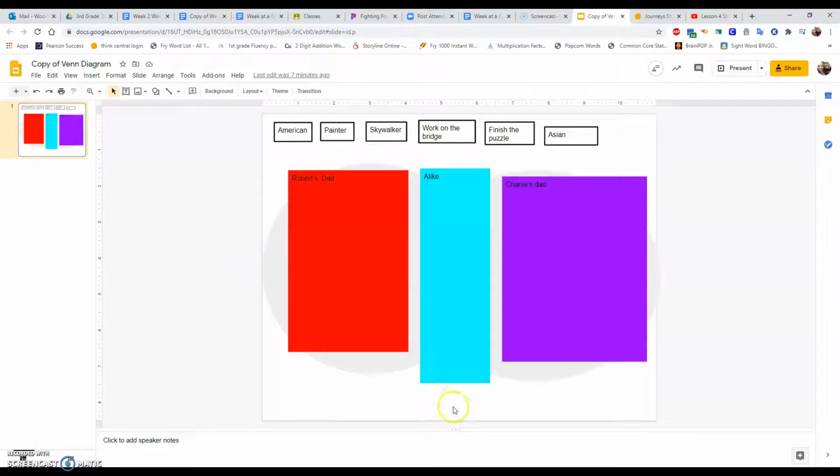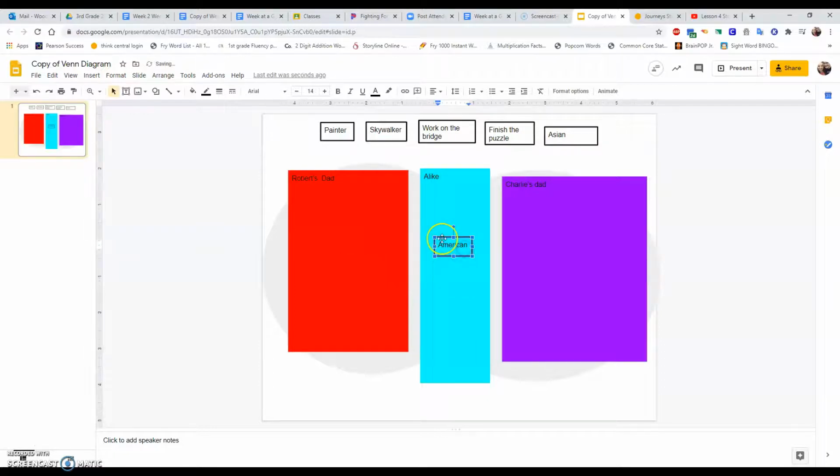You are going to read your story, and as you're reading, you're going to compare and contrast Robert and Charlie's dad. You're going to tell how they are alike and how they are different. So you're going to read each one of these boxes, and you're going to decide if it goes for Robert's dad, if it's for both, or if it's just for Charlie's dad.